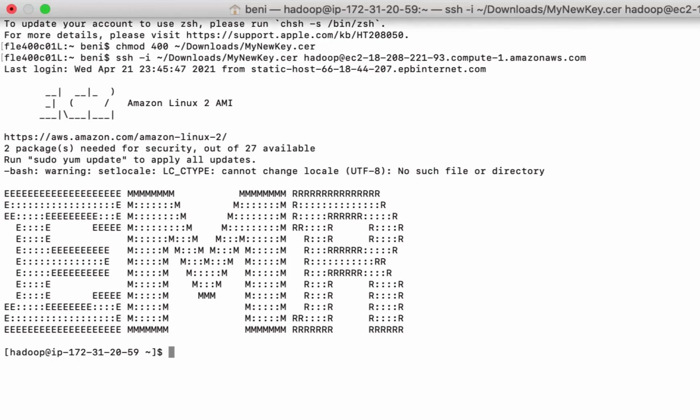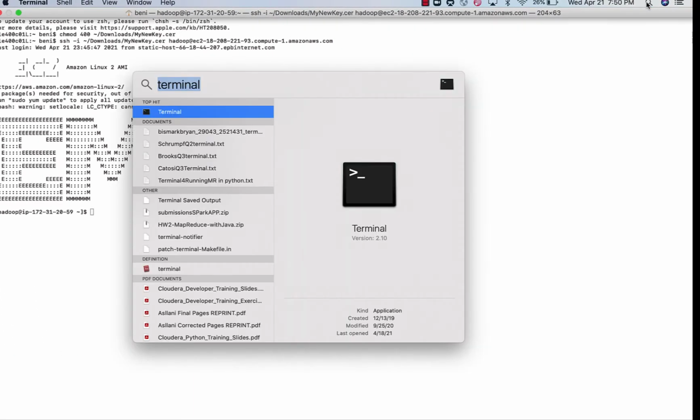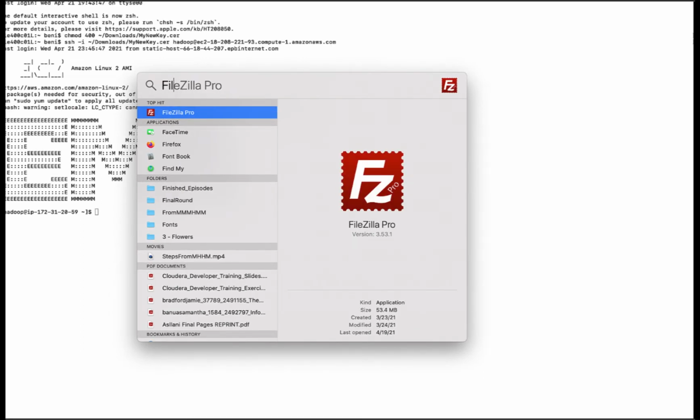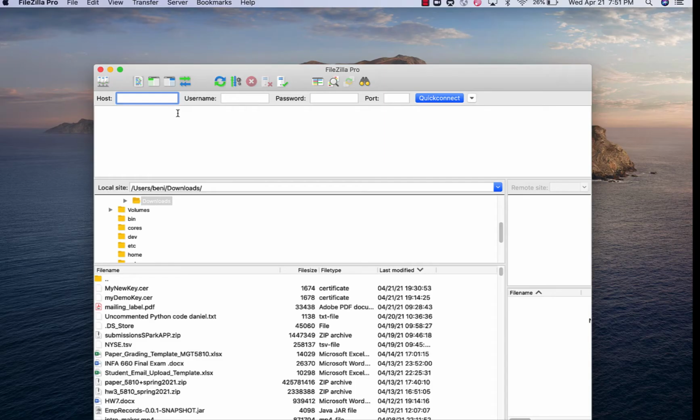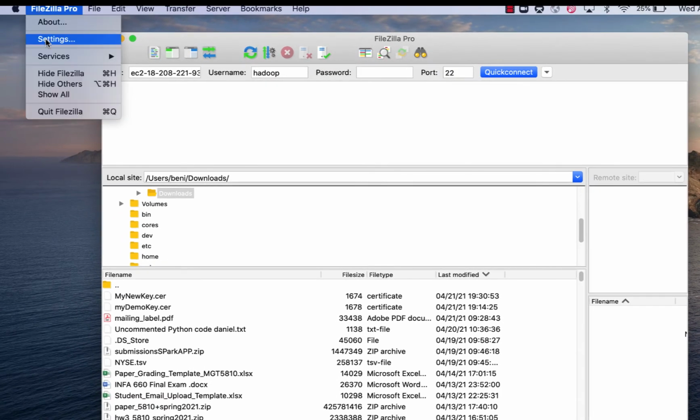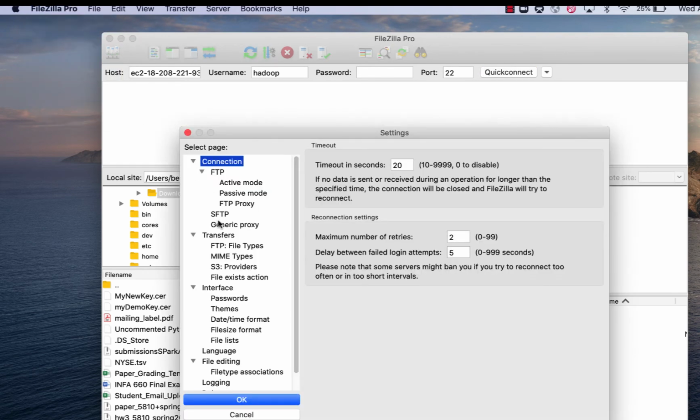Now that you are connected to the cluster, let me show you how we can transfer files. For that, we're going to use FileZilla. If you don't have FileZilla, go ahead and download it from the web. Open FileZilla, and in the host name, I'm going to paste the entire command, and I'm going to delete everything that is before EC2. Delete everything there. Username is going to be Hadoop, and port is 22. Leave the password empty.